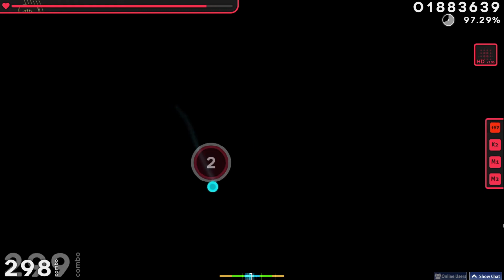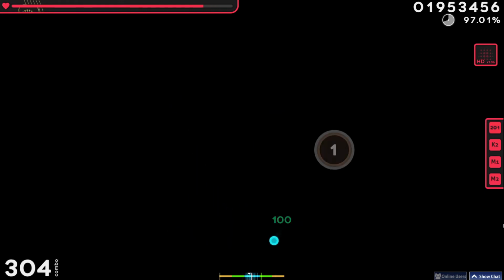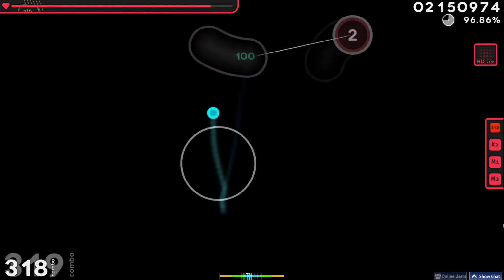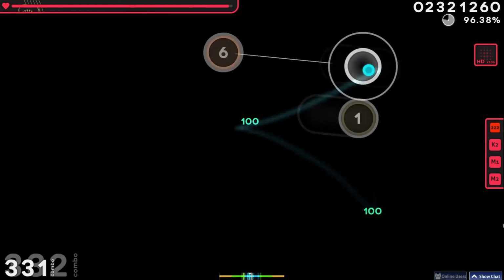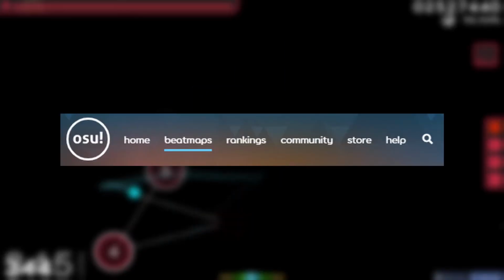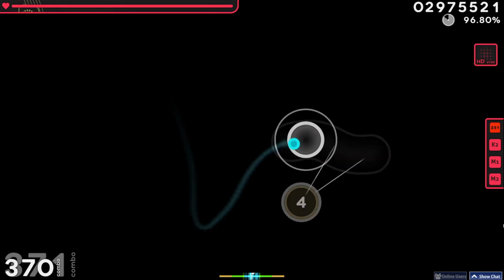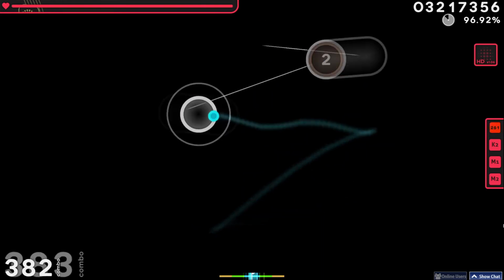Of course, you want to know how to download different songs in osu!, and luckily, you've come to the right place. If you don't have osu!direct, you will need to go to the osu! website. Once you're there, you will need to go to the Beatmaps tab next to the Home tab. Once you're on the Beatmaps page, you will be greeted with all the recently ranked beatmaps.